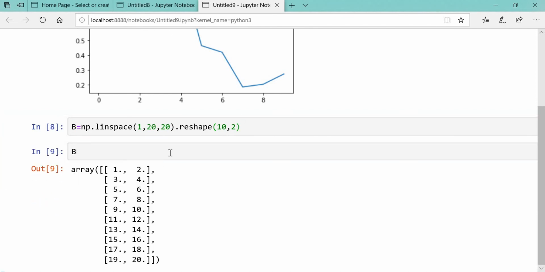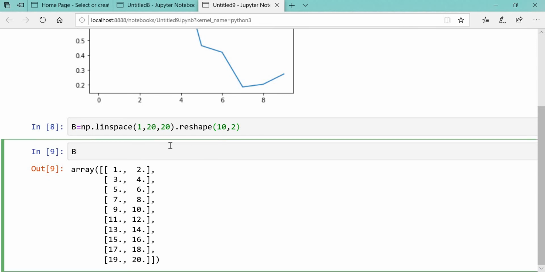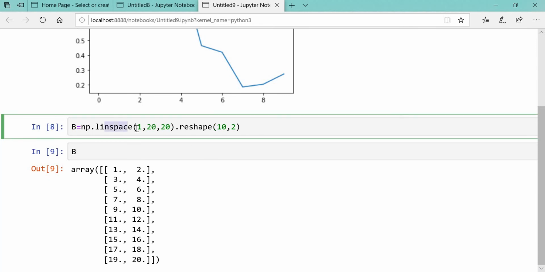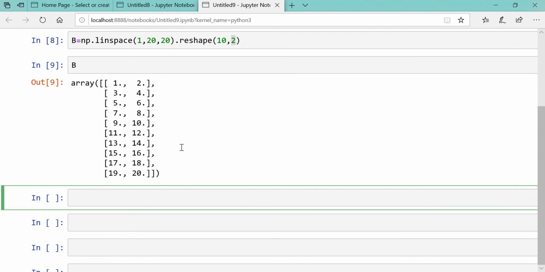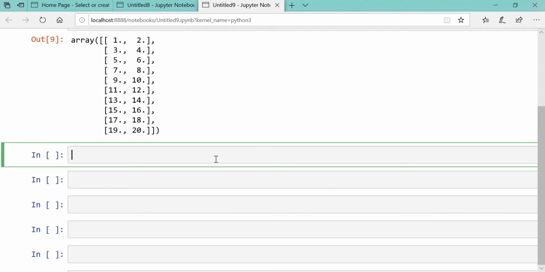and you can see, guys, I have created this matrix. Linspace is the function we looked at in the previous lecture. And I have reshaped this 10 into 20, which means 10 rows and 2 columns, right? Now I'm going to put all these points on the graph, that is in the scatter plot, right?